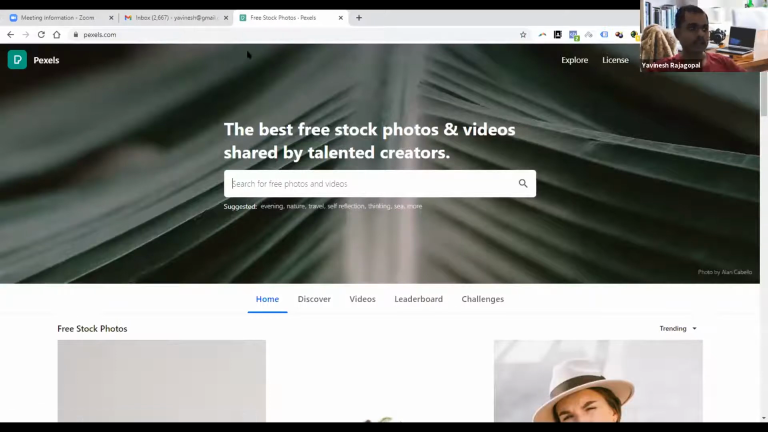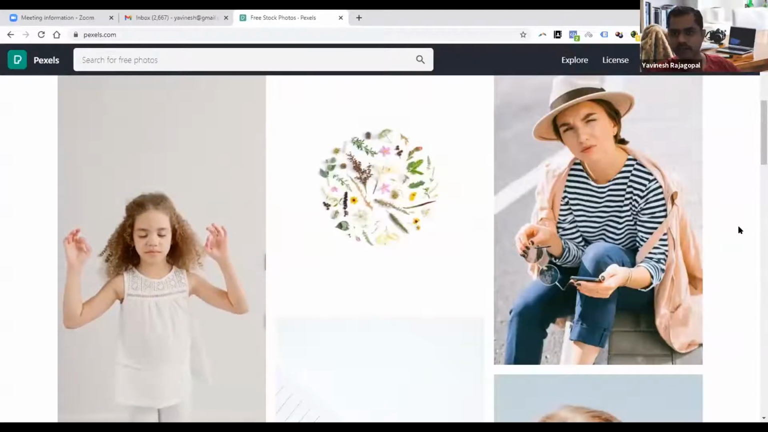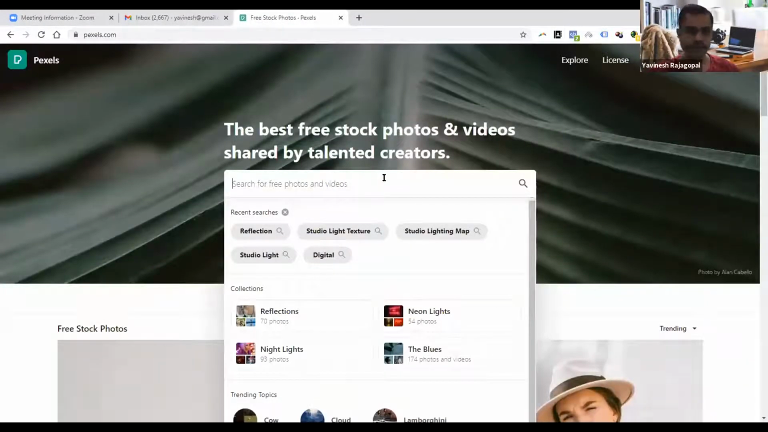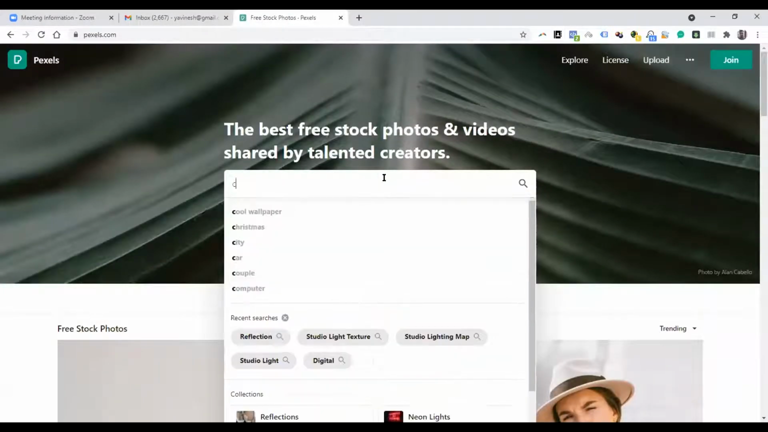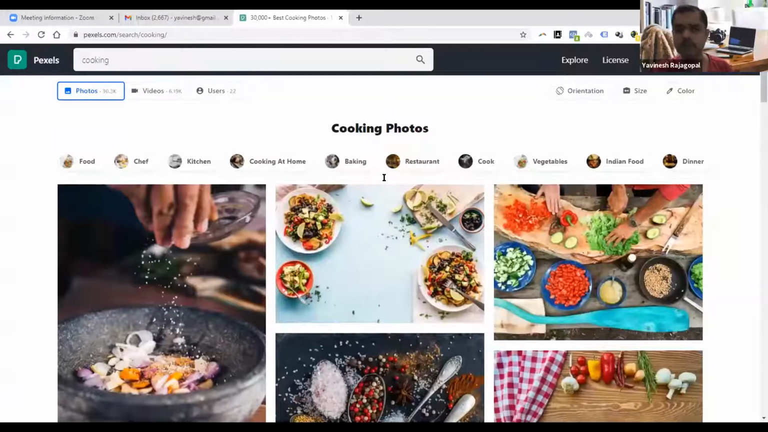Okay, I go to pexels.com. From this website, you will find thousands of high resolution and high quality images. Let's say I'm going to do a cooking lesson. Is there copyright, sir? No copyright, no problem. You can use it for commercial purposes also.